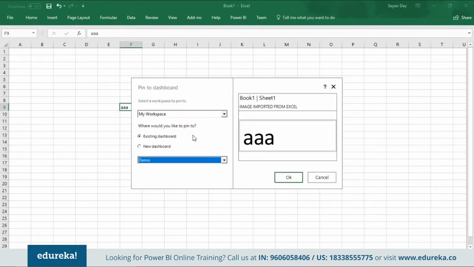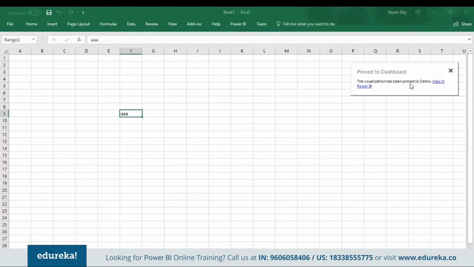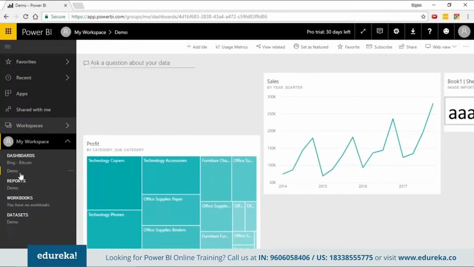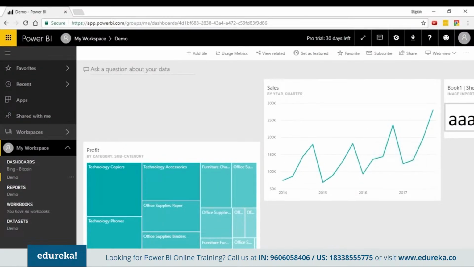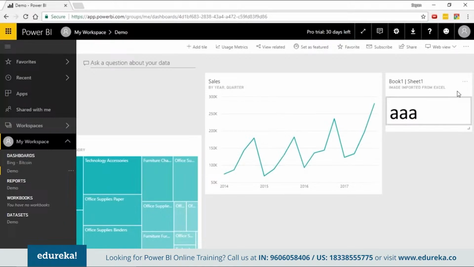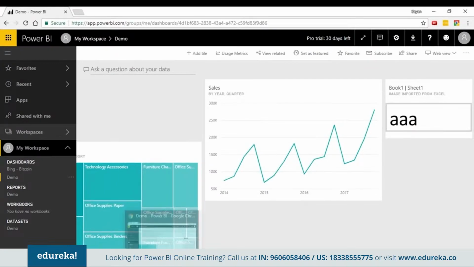The usual way, I can pin to my dashboard. Just a very simple example, AAA. I go ahead and pin to my existing dashboard, and you can see it's published and pinned to my dashboard now. If I go back to the service and take a look at my demo, I can see that AAA is now pinned. You can see how seamless the integration is and how these two environments, Power BI and Excel, are talking to each other.